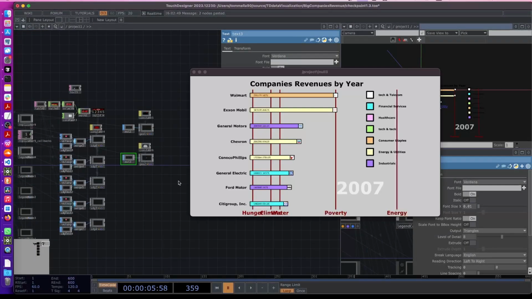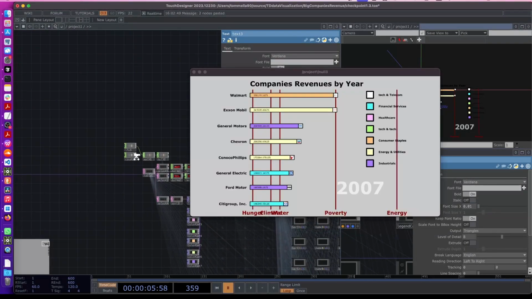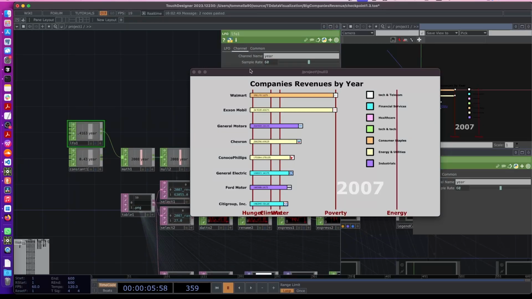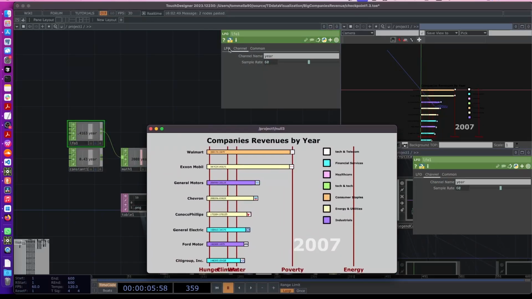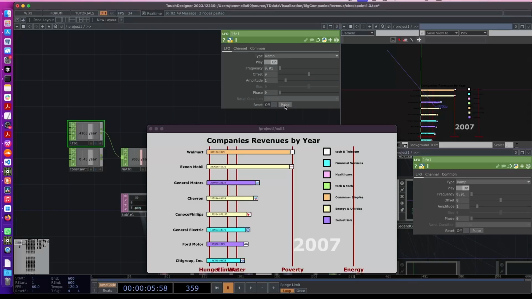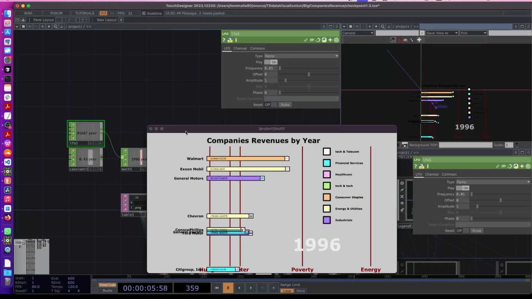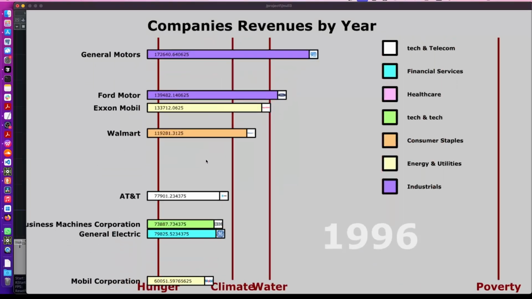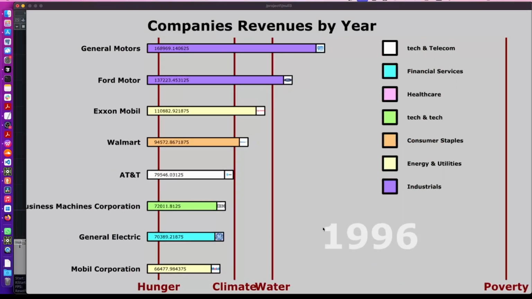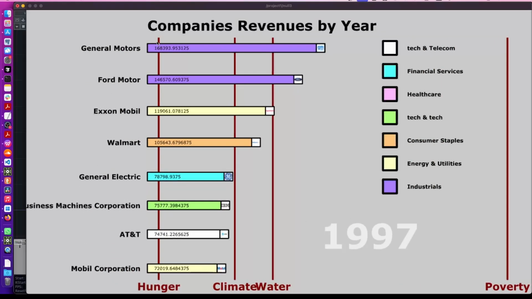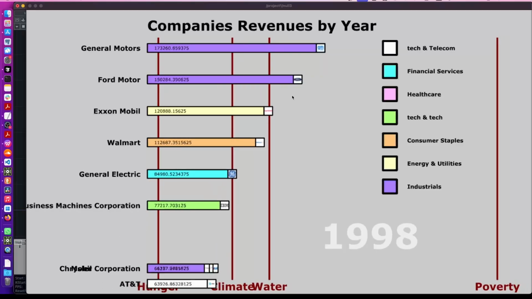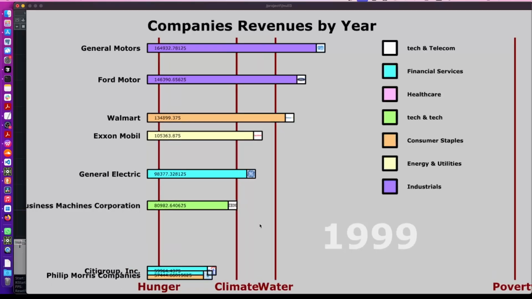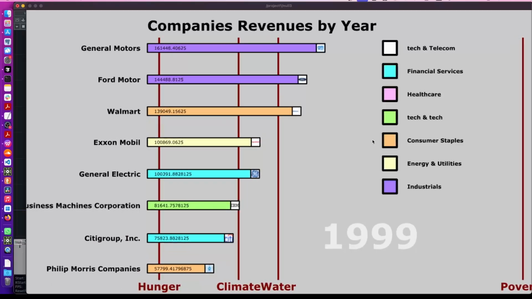So this is done. To check how it works, I will just run this LFO from scratch so we can take a full look at what is happening, and I will make it bigger. So that's our final output. So we can check the year, the revenues, the company, the sector, and these SDG goals in comparison.